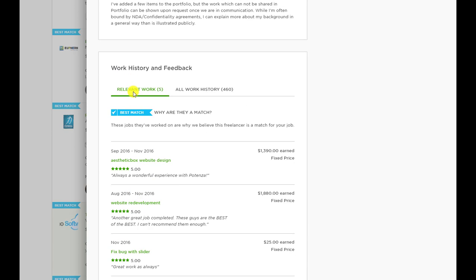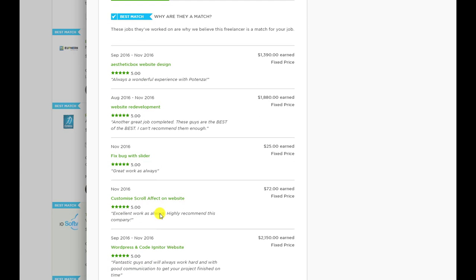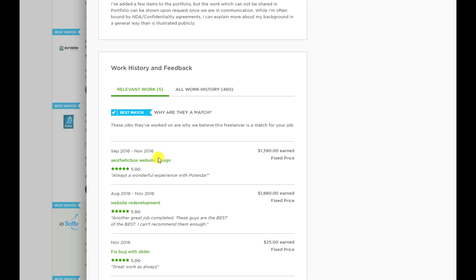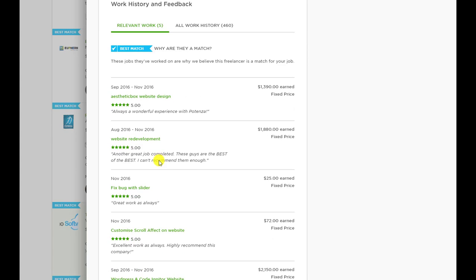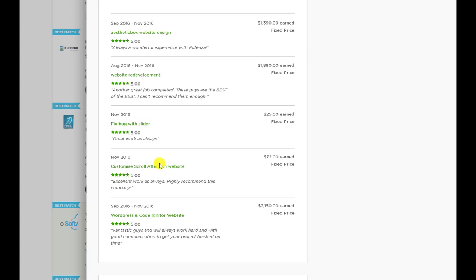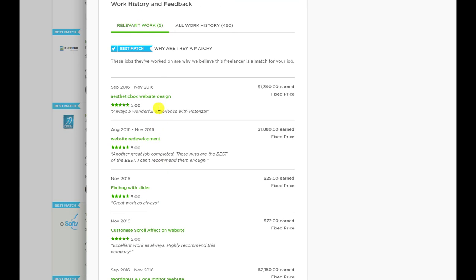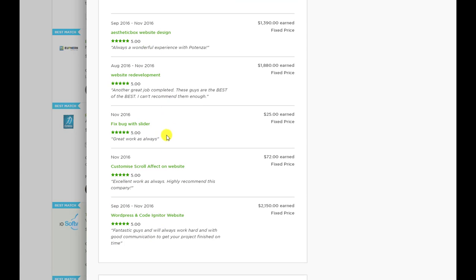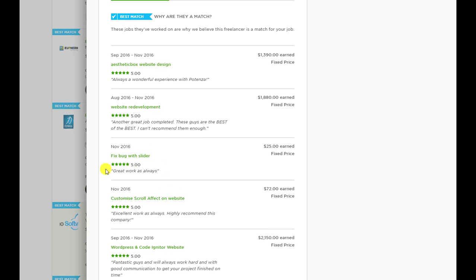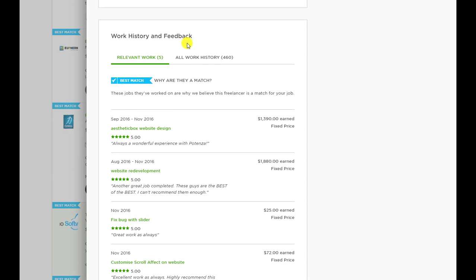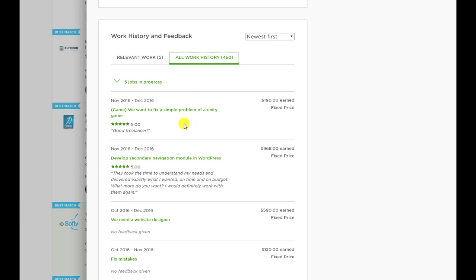Okay, so it automatically shows you the relevant work. So it gives you the top 5, and it somehow has an algorithm to try and work out if these projects are the best fit in terms of comparison to your project. Not really. So I don't think Upwork's really got this right, but it's a good try.